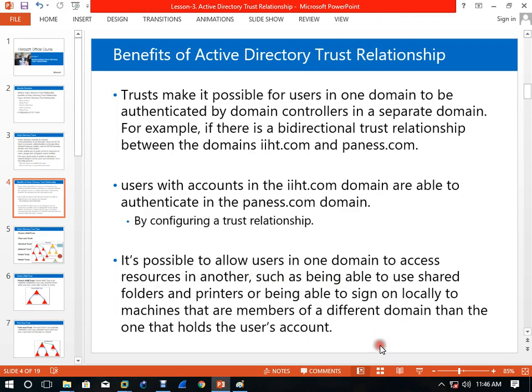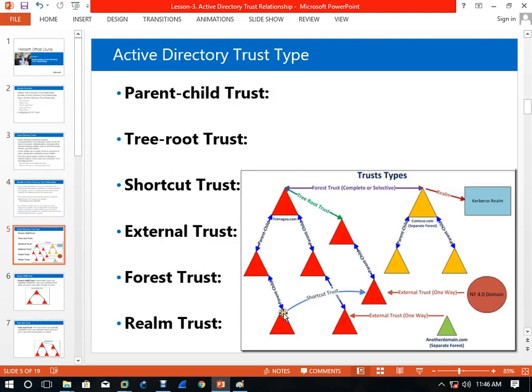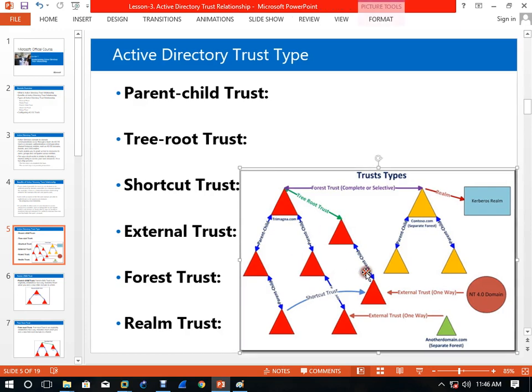Okay, same thing. Anything, for example, computer, printer, server, whatever you want to allow, he can access it. Now we have six types of trust: parent trust, tree root trust, shortcut trust, external trust, forest trust, and realm trust. So we'll see all the trusts one by one, right? Now let's come to this example.